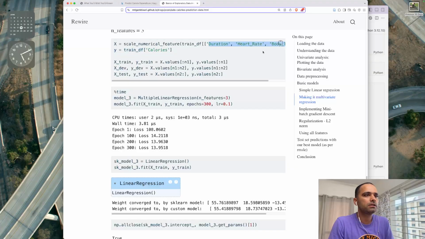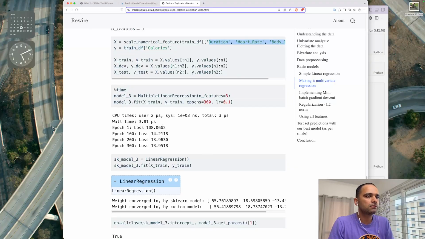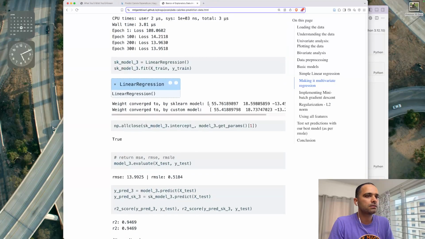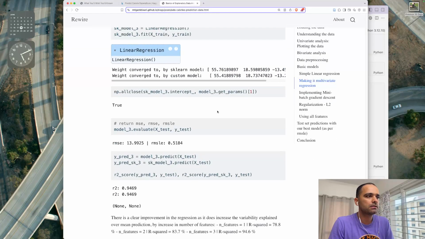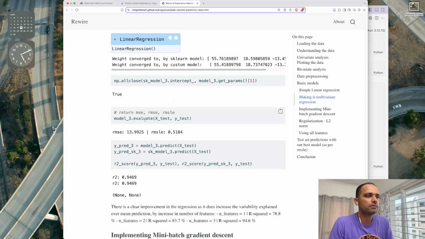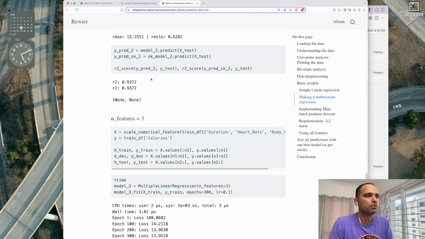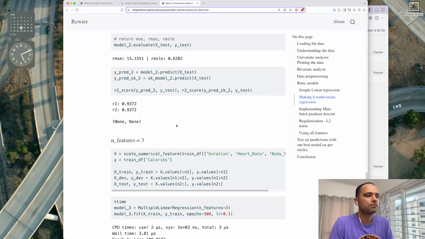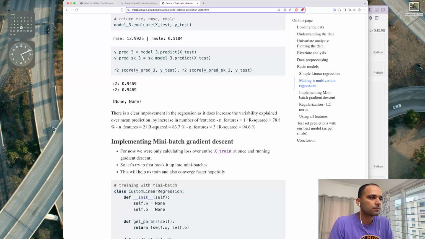Now we tried with three features. Same thing, more or less. The sklearn and our custom model weight parameters are coming out the same. The evaluated score is 0.51, so we have further improved from 0.62 after using three features. So we can say that there is a clear improvement in the evaluation score.